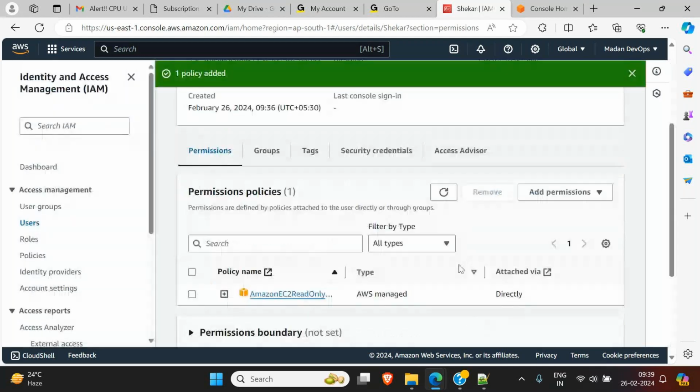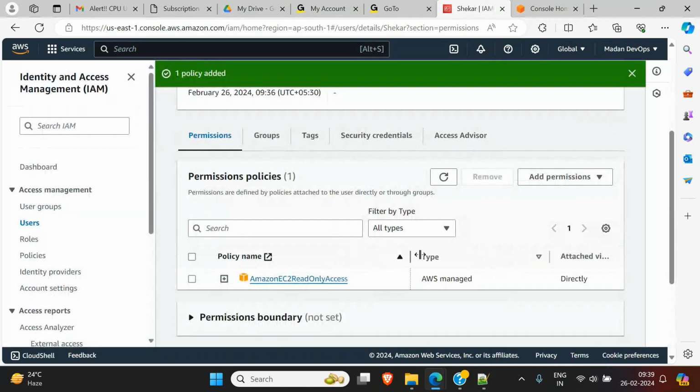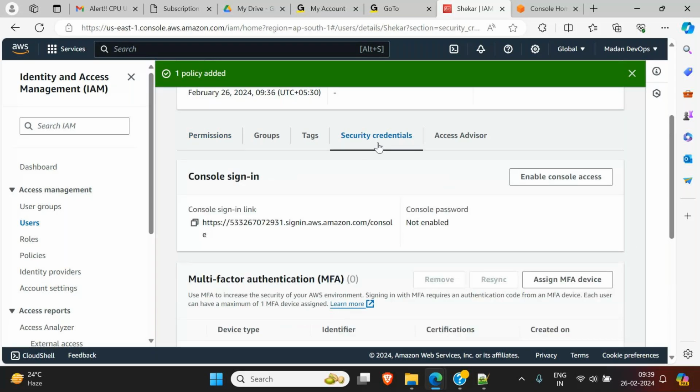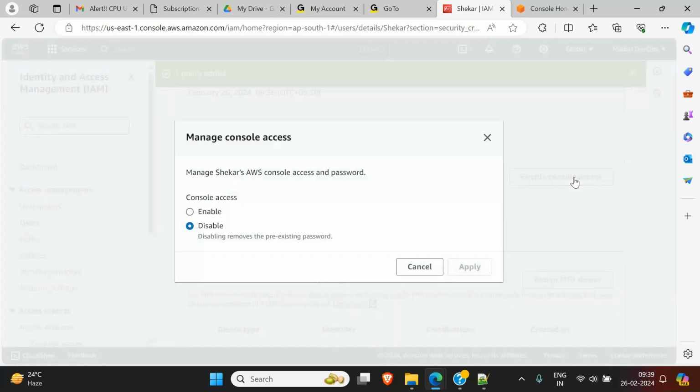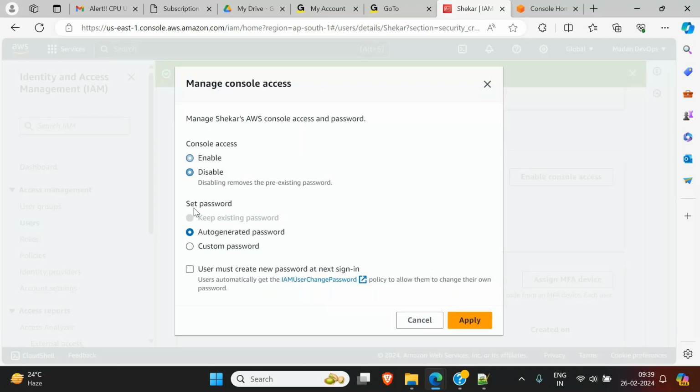Now the permission is added. Now next, what? Now he has to log in, right? For login, we require a username and password, right? So for that, click on security credentials. Here we have a button called enable console access. Click on it. It is saying manage Shaker's AWS console access and password. Do you want to enable? Yes, enable.